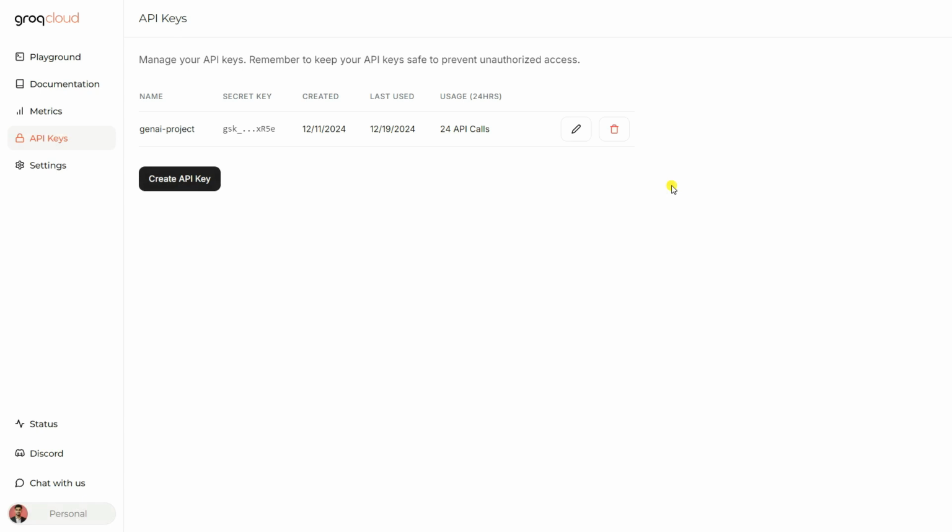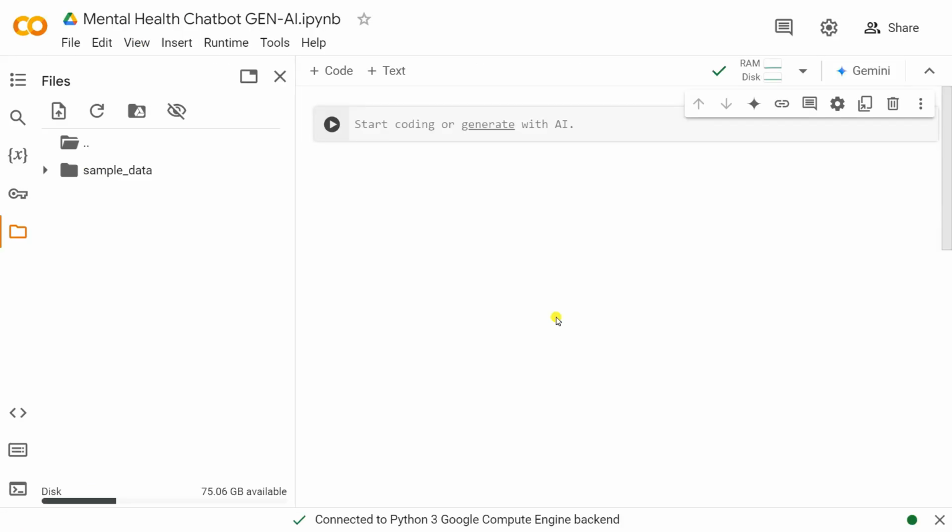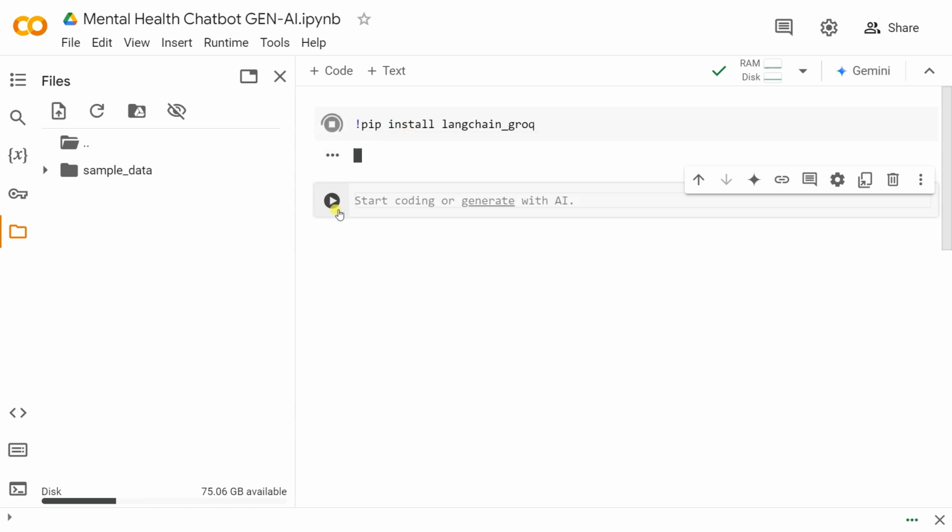Now let's go to the slide and try to understand our problem and our plan of attack, how we can create the application. Let's use the API key that is copied from the Groq cloud. For that, I'm going to use LangChain Groq. So let's start installing this library. Let's say pip install langchain underscore groq and shift enter. You can also use this button as well.